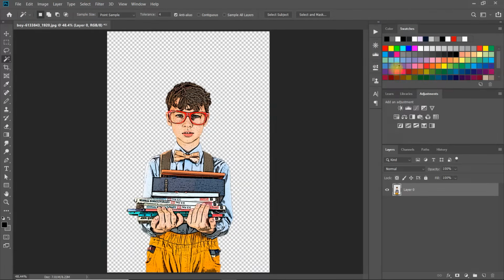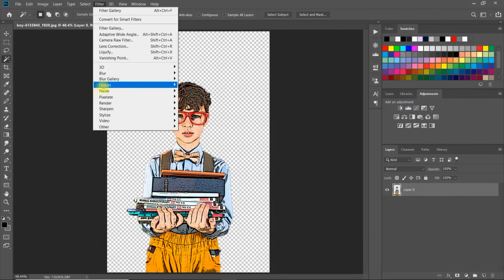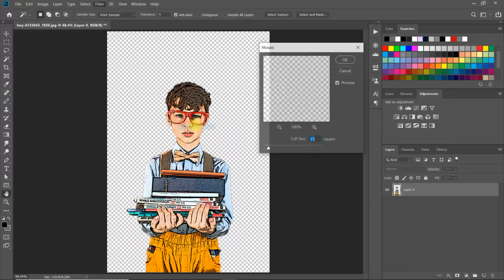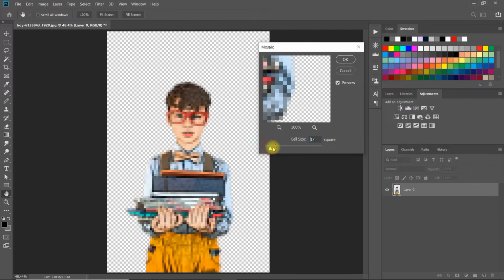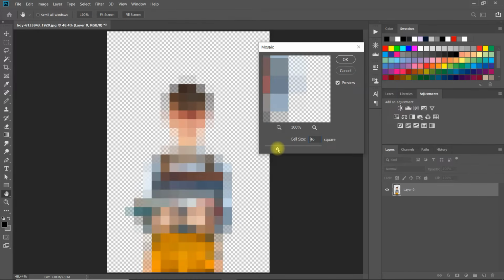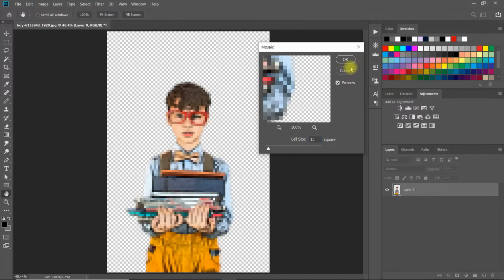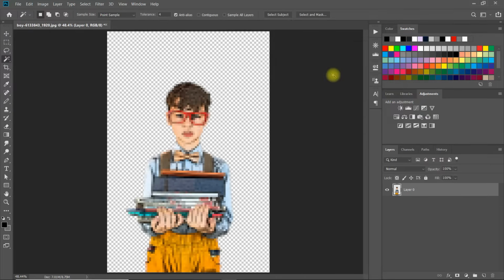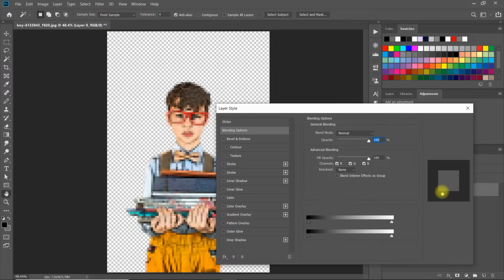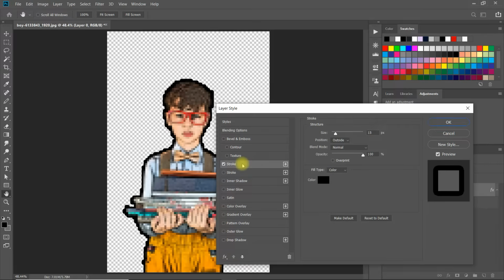Then we go to Filter, Pixelate, and choose Mosaic, which is the most used pixel art Photoshop filter. Then we are able to set the cell size for the pixels. And we can stroke it in the same way once again. We can set the same pixel size for the stroke so that the stroke and the outline is consistent to the pixel size.